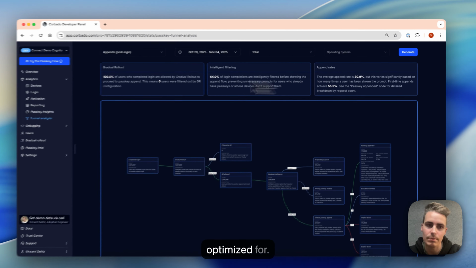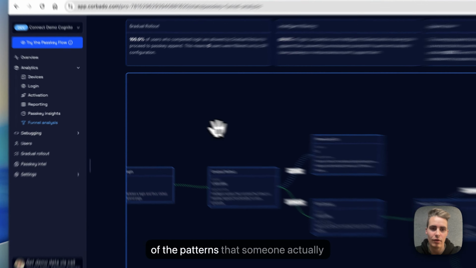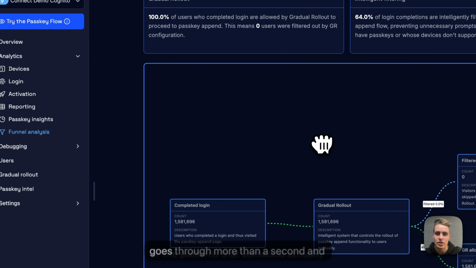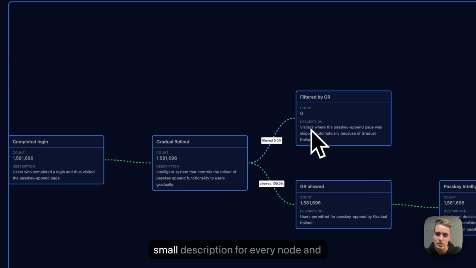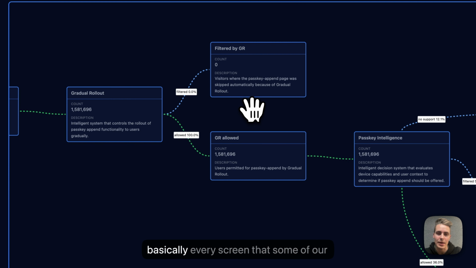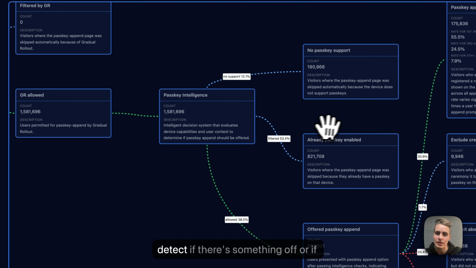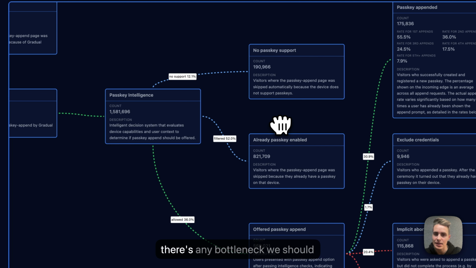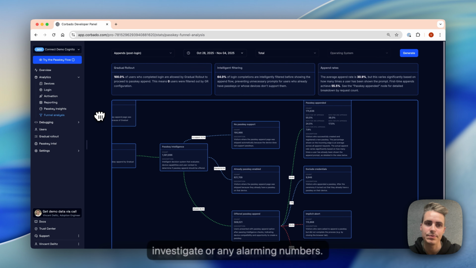at Corbado optimize for. Below, we see then a visual process path of the patterns that someone actually goes through, more into in a second, and can also see what the rates are. There's a small description for every node, and basically every screen that some of our users see in their login or append journey is like one node in here, and we can then detect if there's something off or if there's any bottleneck we should investigate or any alarming numbers.